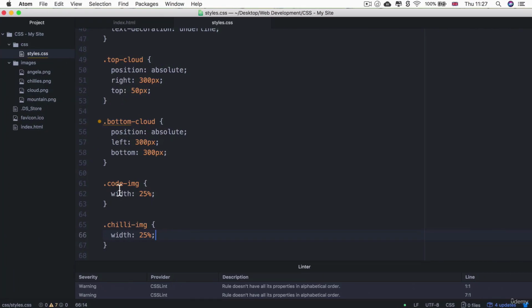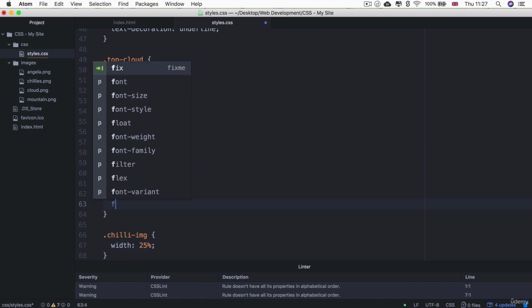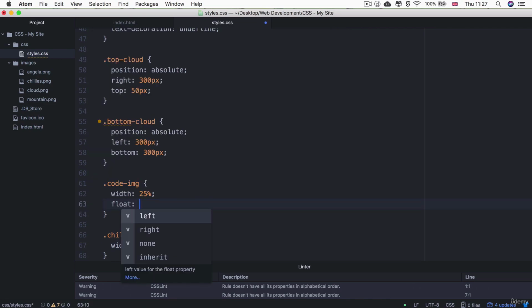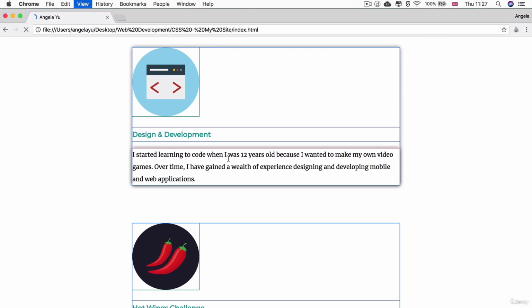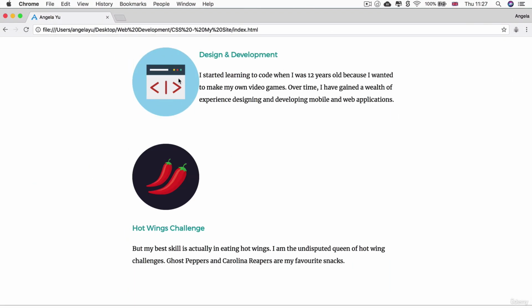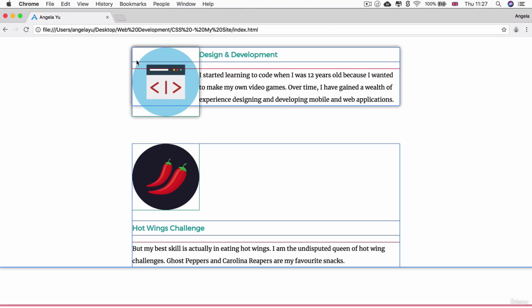So if we go into our code image and we change the float property to float left and we hit save, once we refresh, you'll see that our image is now on the left of our skill row, and our text is now wrapping around the image in order to display both of these on the same line.